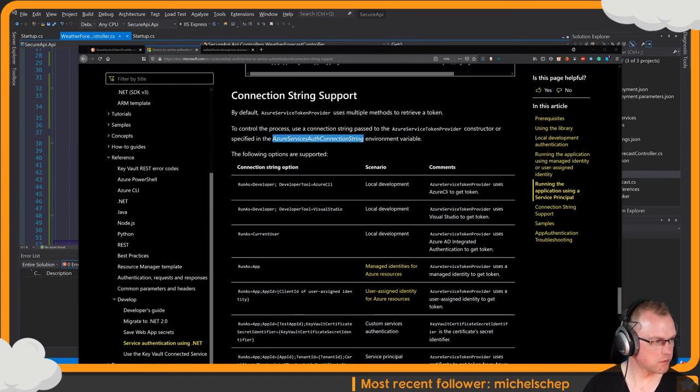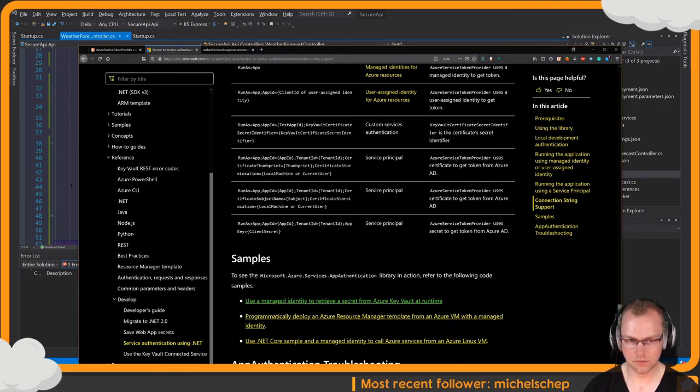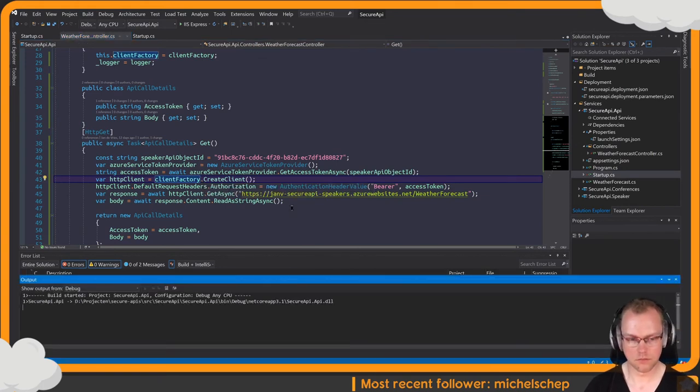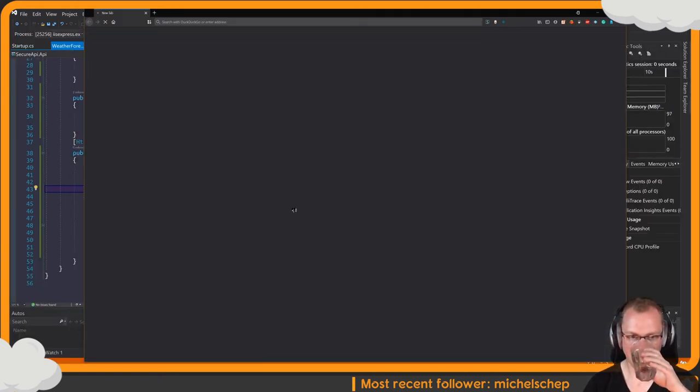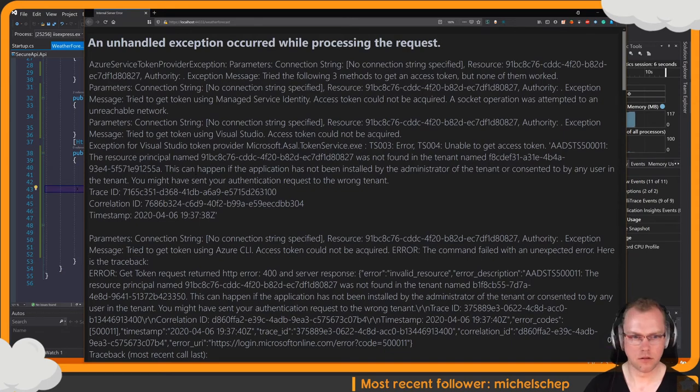Environment variables for my user, Azure services. So let me add this one. So I've added this to my environment variables. Hopefully I don't need to reboot for this. No connection string specified.